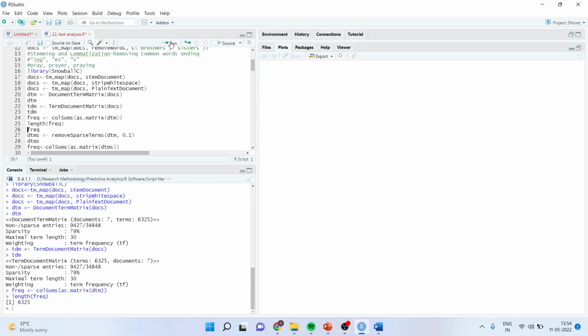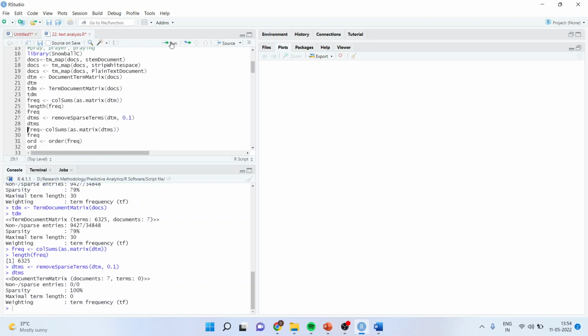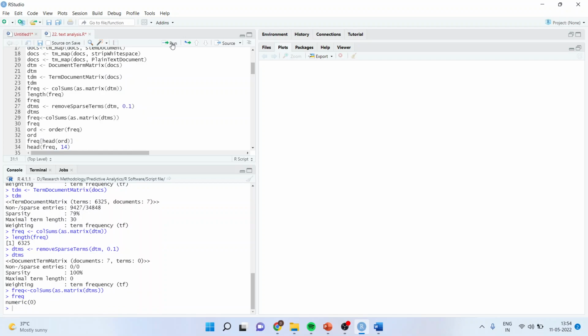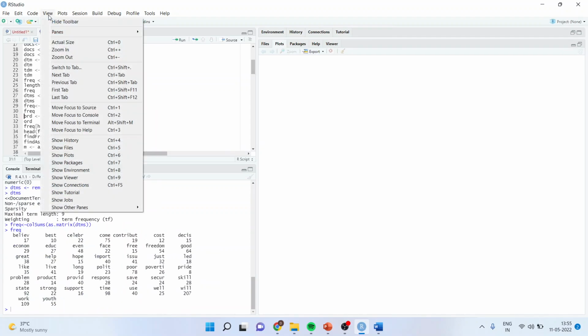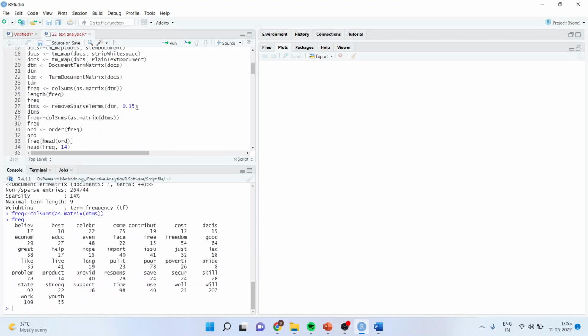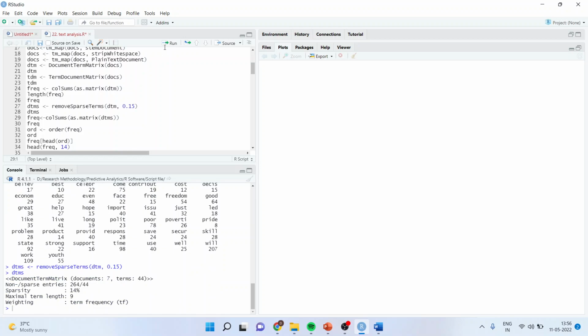Now, how to handle these sparse terms in our document? Let's see. We will have to give the command dtms <- removeSparseTerms(dtm, 0.1), which is 10%, and dtms, and you can see now the sparsity is 100%. I can also generate the frequency, that is colSums(as.matrix(dtms)), run, frequency. Now when I go on changing the sparsity, let's see what happens. Now I have made the sparsity 0.15, and you can see when I run this removeSparseTerms(dtm, 0.15), run, frequency.